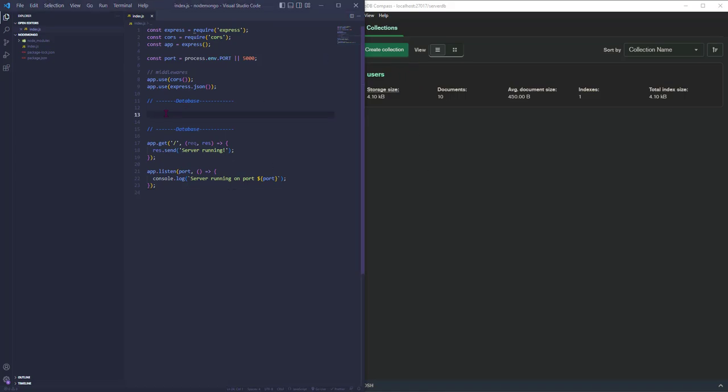First of all, what we're going to do is create a function. I'm going to create a function here called main, and it's going to be an async arrow function. And here we're going to be doing all the connection work for our database.